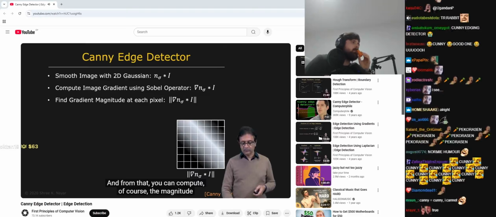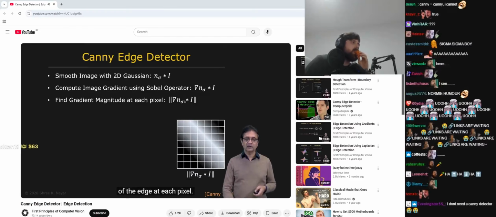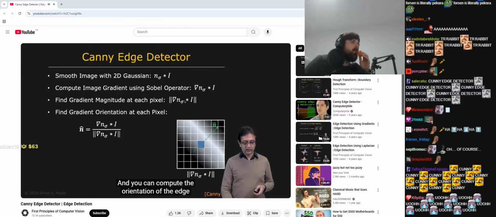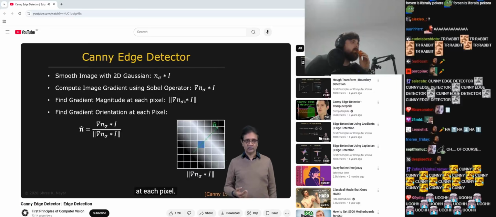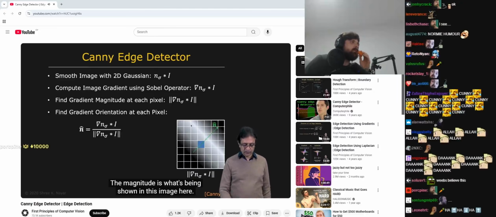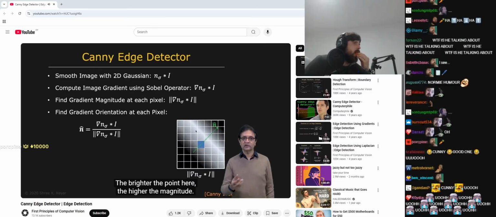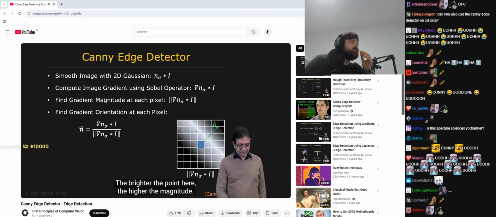And from that, you can compute, of course, the magnitude of the edge at each pixel, and you can compute the orientation of the edge at each pixel. The magnitude is what's being shown in this image here. The brighter the point here, the higher the magnitude.